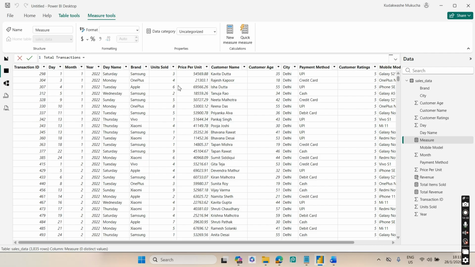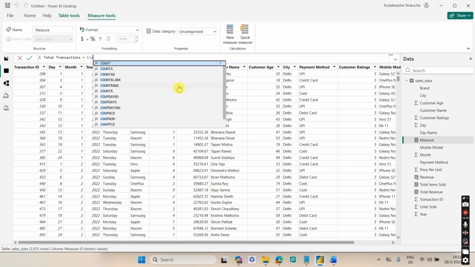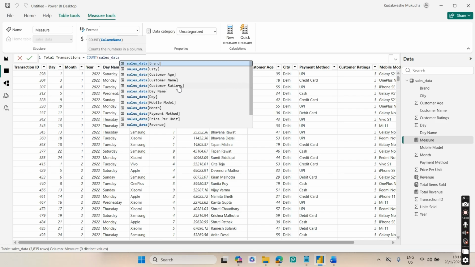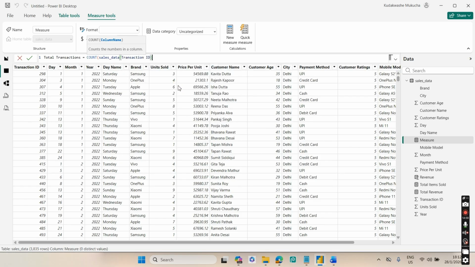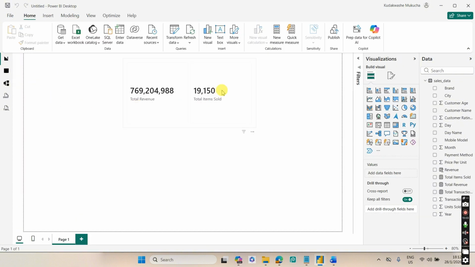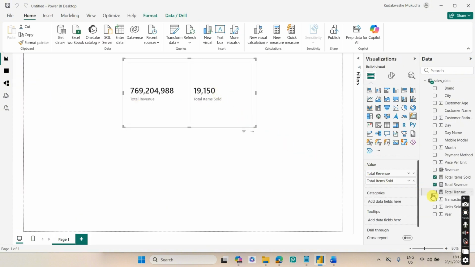Then you say count. We're counting the number of rows in a column. So we're in our data set, sales data, then transaction ID. Then we close our column and we enter. So we now have the total transactions, total number of transactions.